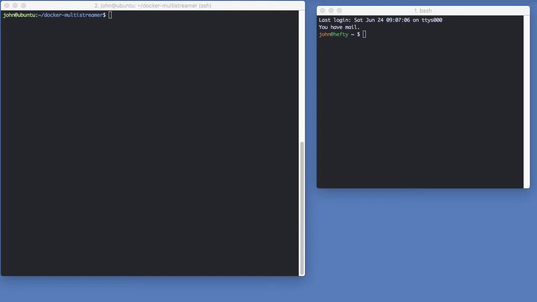Hey there, this is a short video on using Multistreamer in Docker. If you're not familiar with Multistreamer, it's a web app for pushing video to multiple video services simultaneously, so you can stream video to Twitch and YouTube at the same time. It also supports Beam and Facebook.